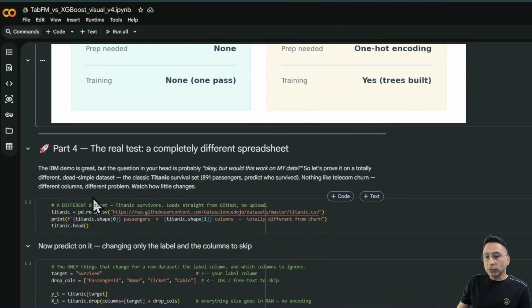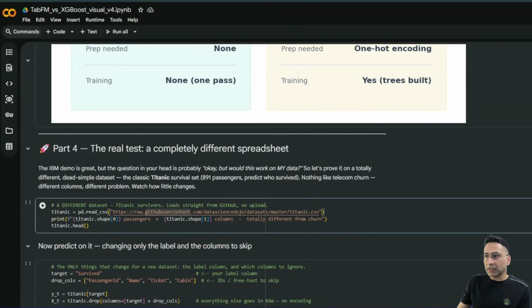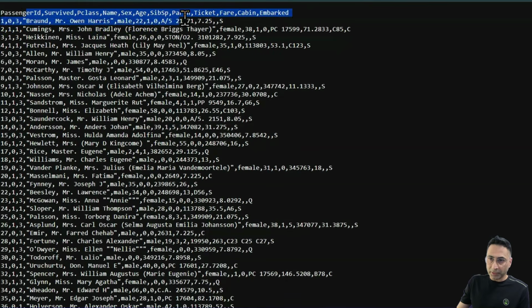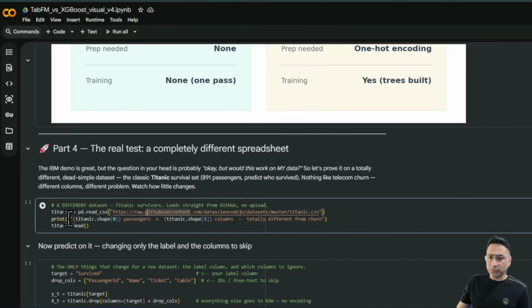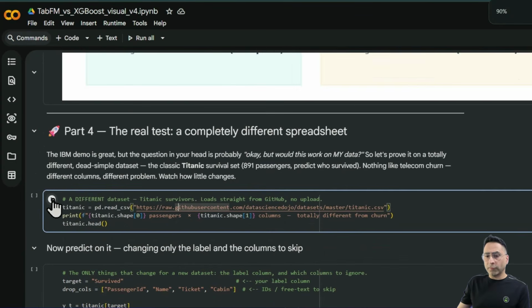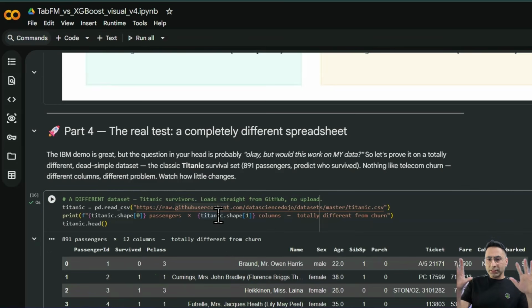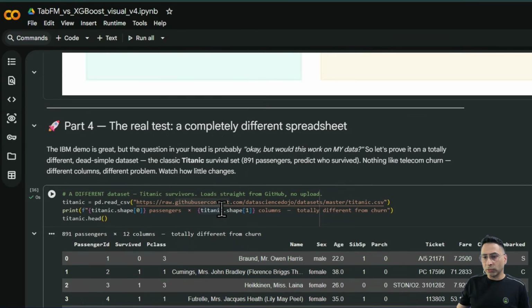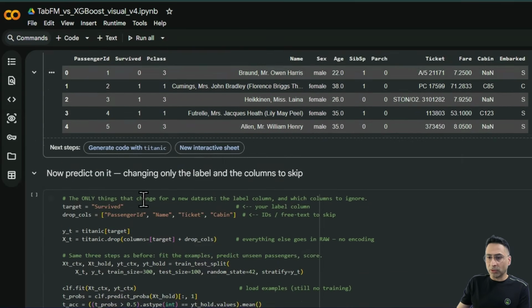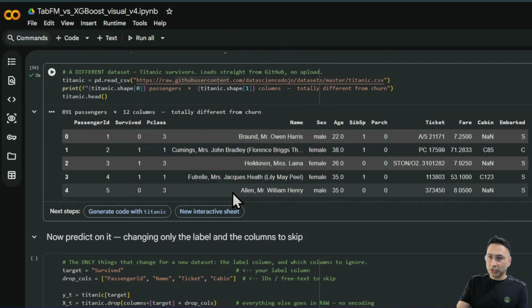Now, what we can also do is I actually ran it with the Titanic data set, which we are all familiar with, right? Which could be an interesting test as well. So let's see how TabFM performs here, right? So you can see that these are two different data sets altogether. So this is the Titanic data set which we're using. The earlier one was churn data set.